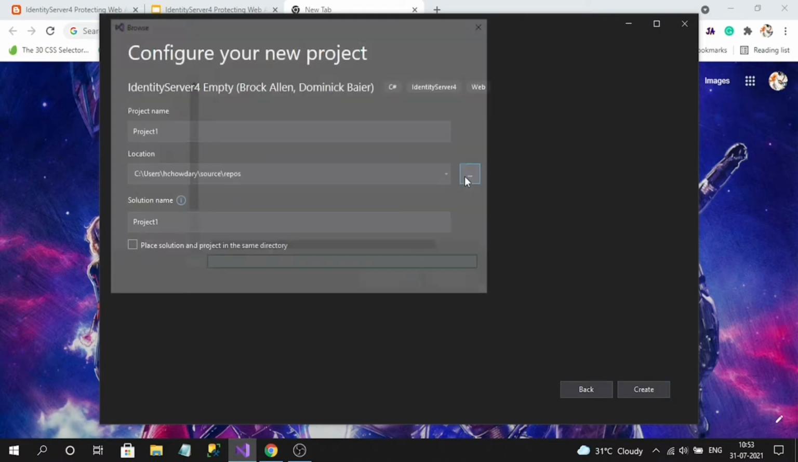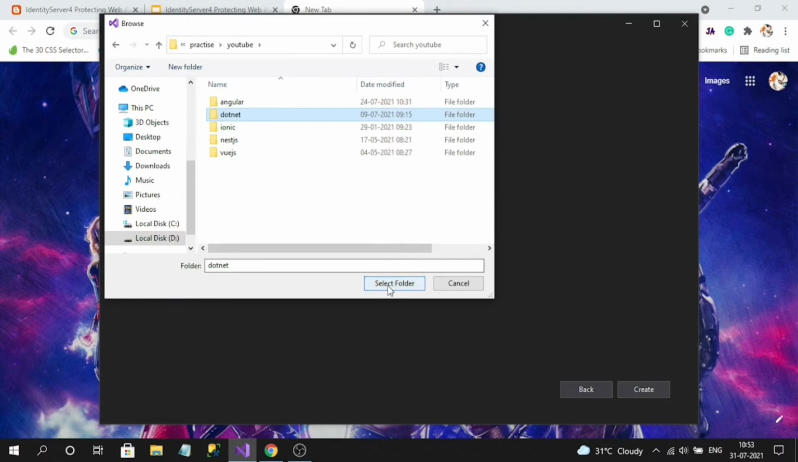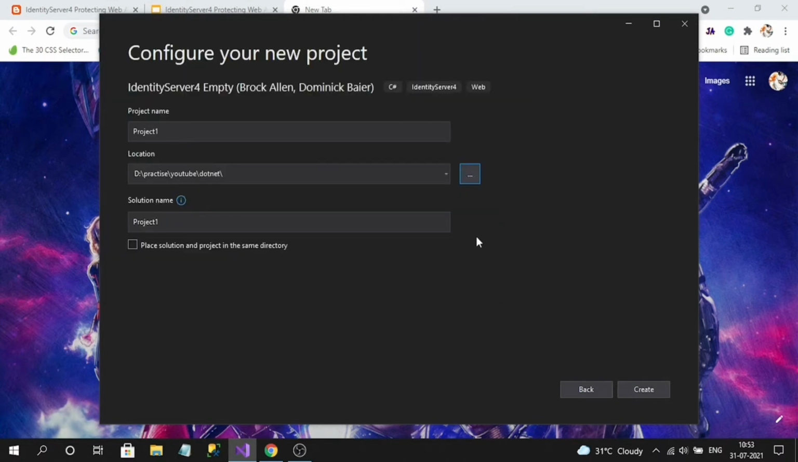So let me select my project path. Okay, I have selected my path, and I will name the project. First I'm creating the identity template, right? So what I will do, identity for dot demo API. Okay.